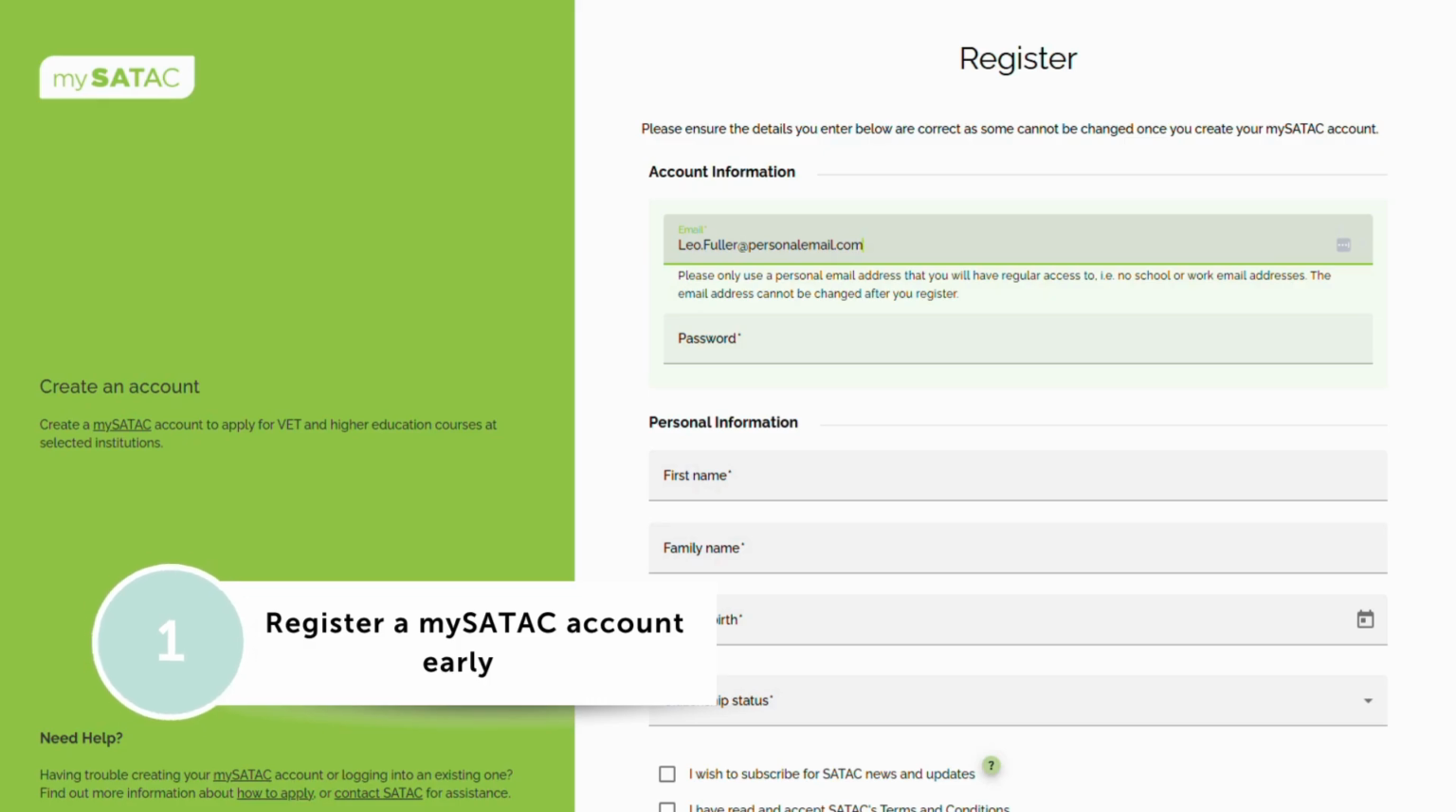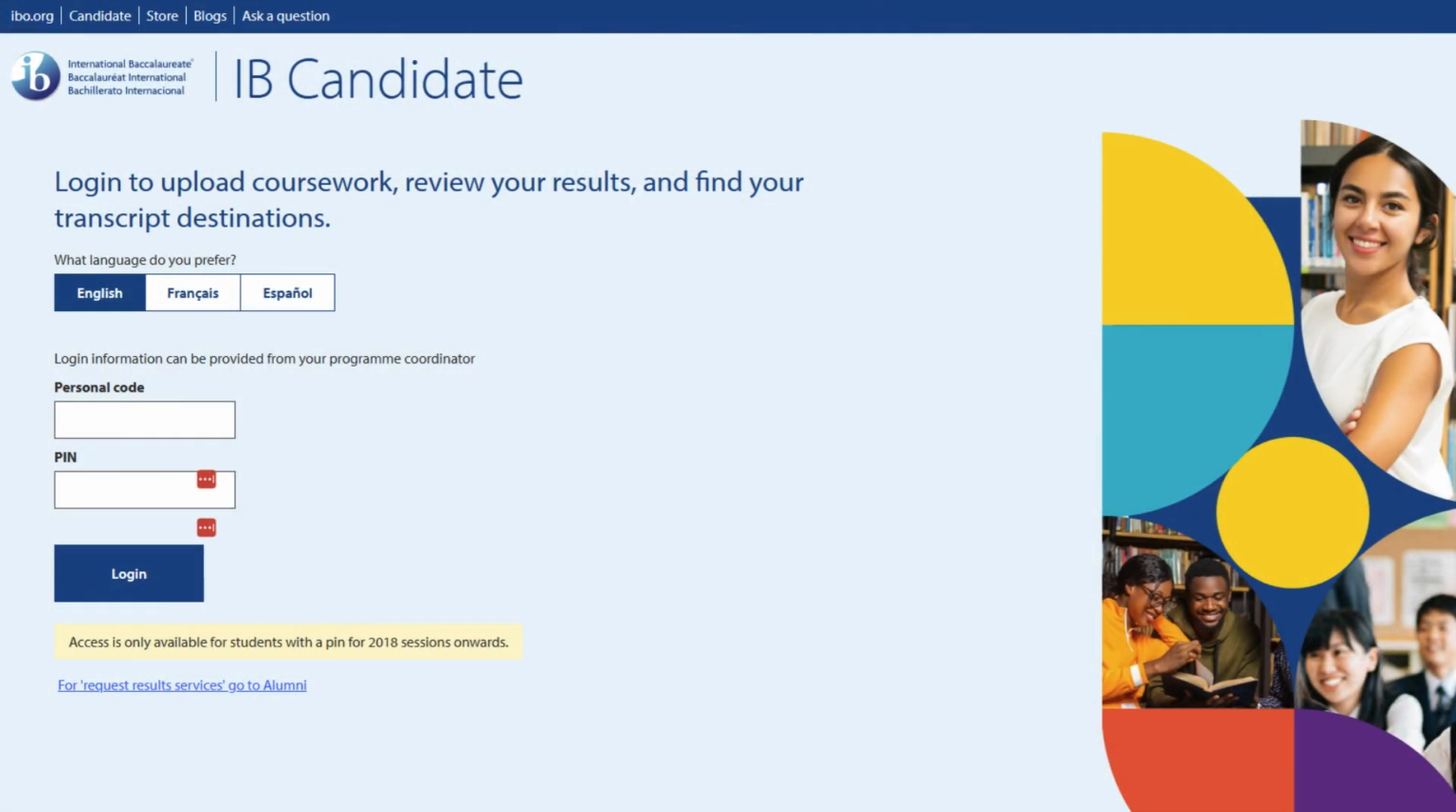It's also a good idea to check and make sure that you've given the IBO permission to share your results with a third party. That's us. You can see that in your online portal.